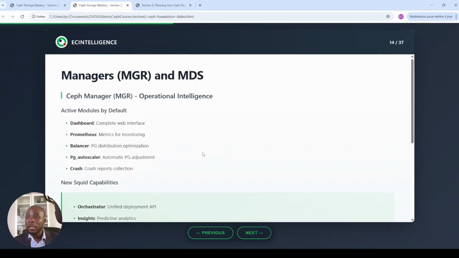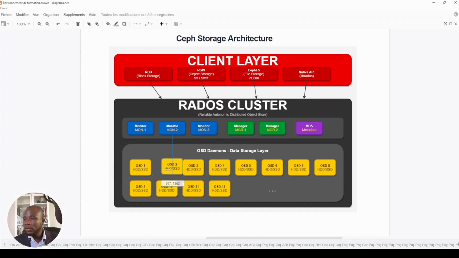Let's talk about the MGR. The MGR is the component which is responsible for the metrics. All metrics of your Ceph storage cluster are stored in the MGR. It also embeds the dashboard. Your Ceph dashboard is managed by the MGR. It's very important: if you lose the MGR, you don't have access anymore to your dashboard. Your cluster will still be accessible.